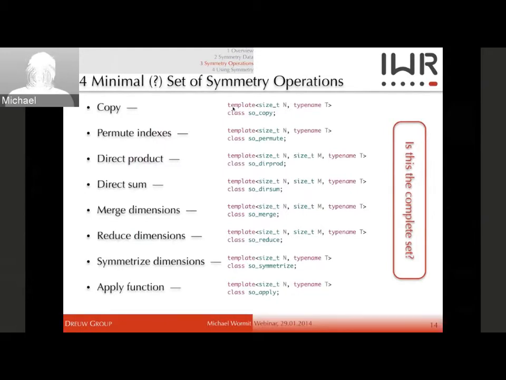The next one is symmetrize. This is symmetrizing two symmetries, like A plus A prime or A transpose, would be a block tensor operation which uses symmetrize as a symmetry operation. Doing this in one step is also helpful for optimization, but otherwise you could also do it with a direct sum and a merge.